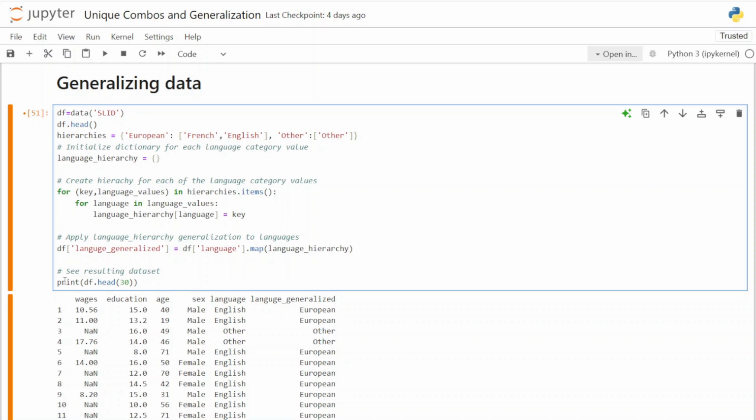So that's what we did here. We created the hierarchy right here in this line. And then down here, we ran our for loop, key, language value in hierarchies. So this is kind of like our filter variable right here. And the items are coming from up here in the hierarchy. And then for language and language values, so the language is inside this, we are overriding them with the key value. So this is the key value. And so wherever you see French or English is going to be overwritten with this key value. Wherever you see other, it's going to be overwritten with other. And so then we apply it right here as shown.